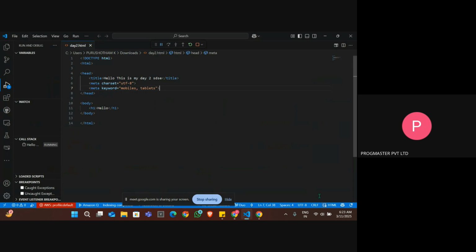Okay, no problem. So meta keywords equals mobiles and tablets. What is this keyword and why am I using mobiles and tablets here? Just observe: if you go to Google and search for mobiles, first you will get all the electronic gadget websites like Amazon, Flipkart, and a bunch of other websites too.